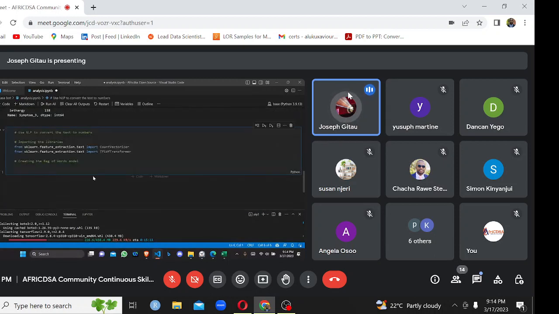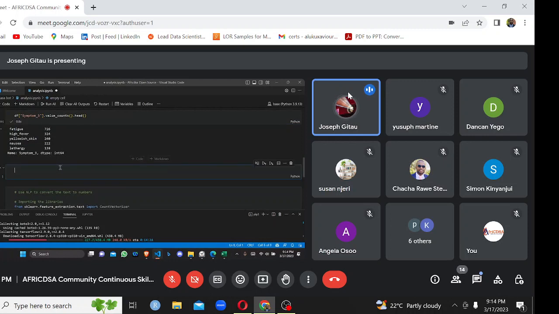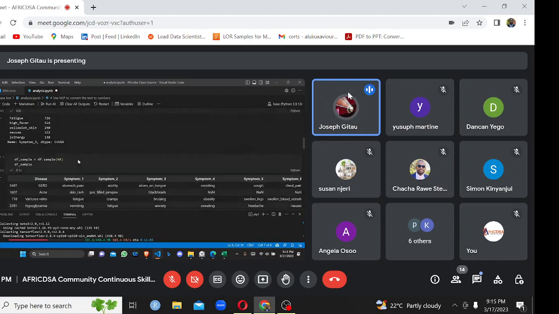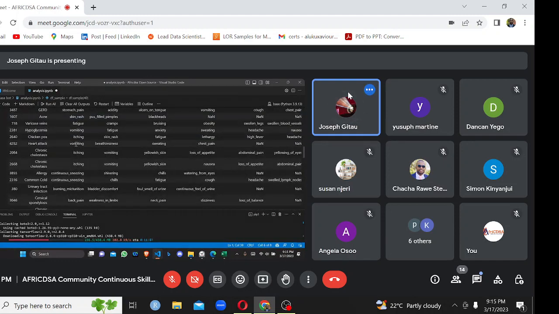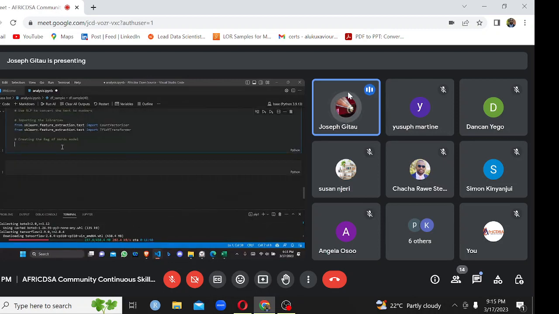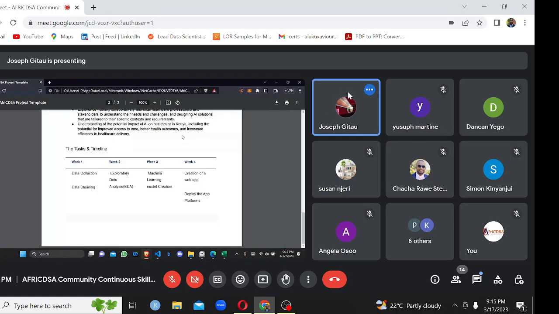So what I'll do is this: df underscore sample should be equal to df dot sample. Then we are going to take the first 40 samples. So df underscore sample. Let's see what we have in our sample set. In our sample set we have 40 samples. Okay, right. Once we have that, let me share the process for doing this.